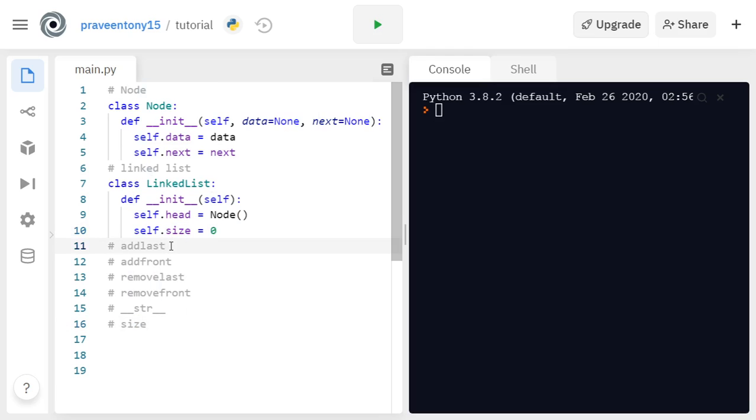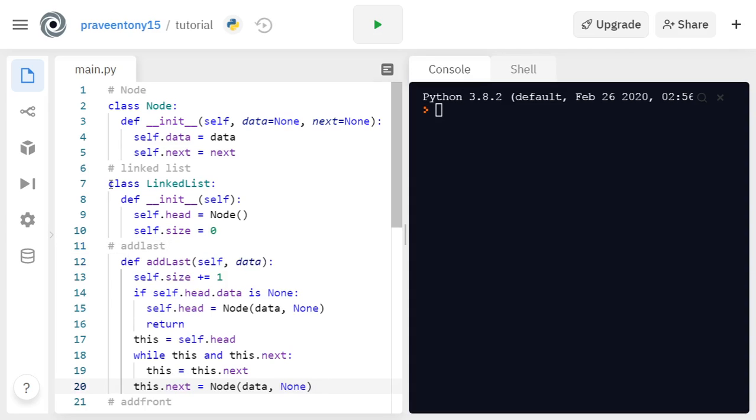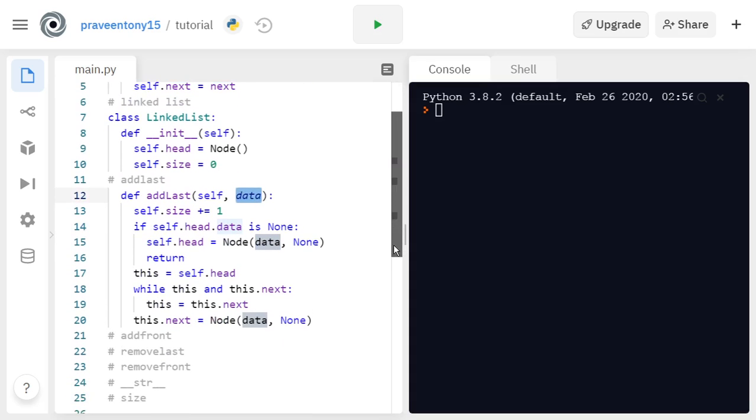So the next method is add last, which is similar to the append method in a list. So let me do it. Basically what we are doing here is adding an element to the end of the linked list, whatever it may be. And it contains a parameter data, because we are adding an element, a single data, which may be an integer or any data type we want.